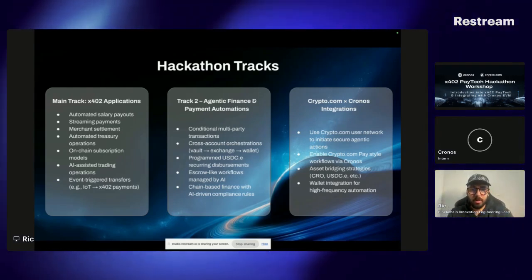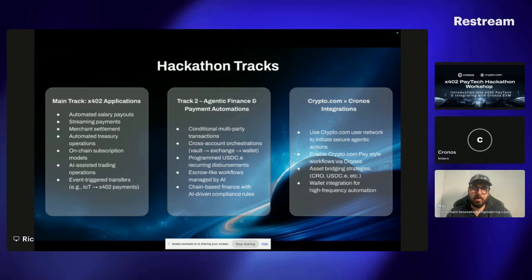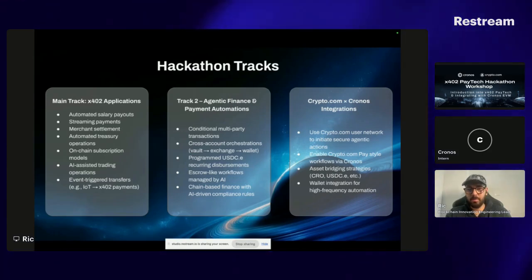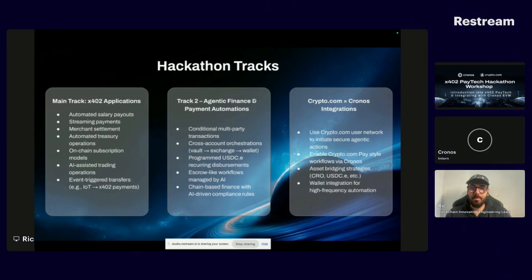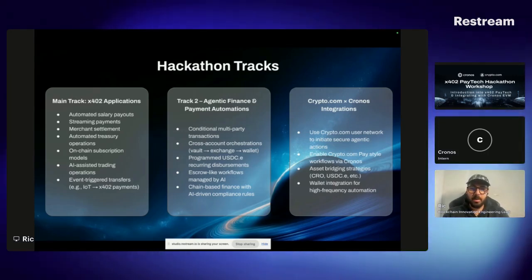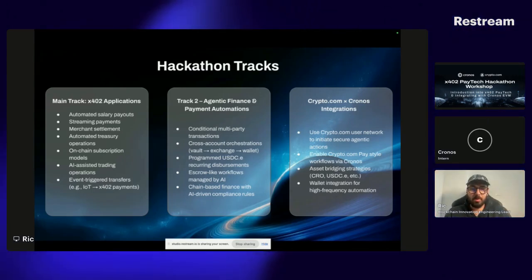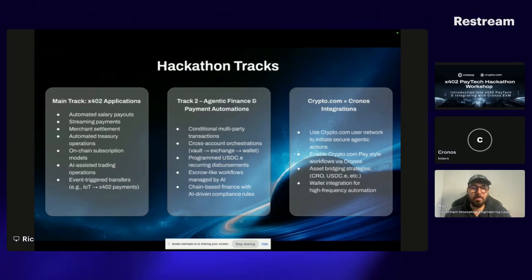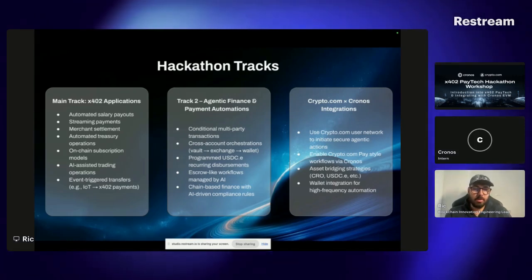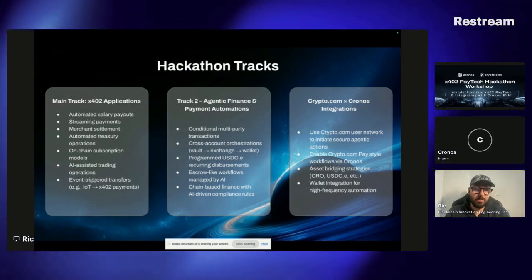Then track number 2 is all about agentic finance and payment automation. So here, we could look at things like conditional multi-party transactions, cross-account orchestrations, from wallet to exchange to wallet, programmed USDC recurring disbursements or escrow-like workflows that could be managed by AI or systems, and then things like chain-based finance with potentially AI-driven compliance rules.